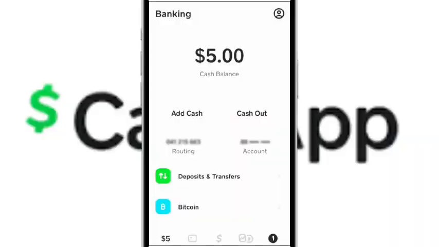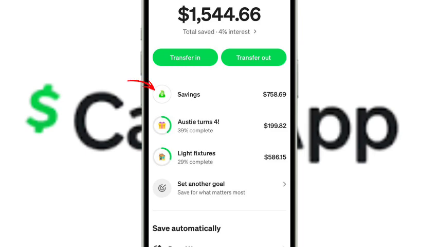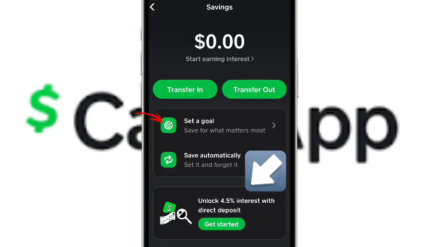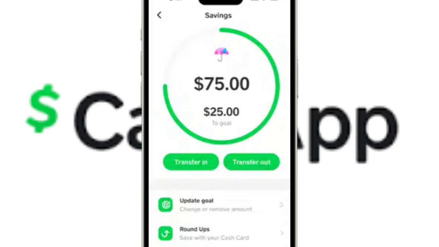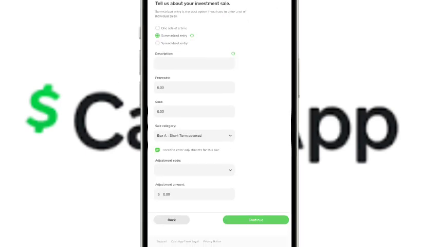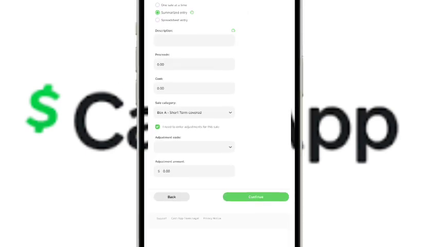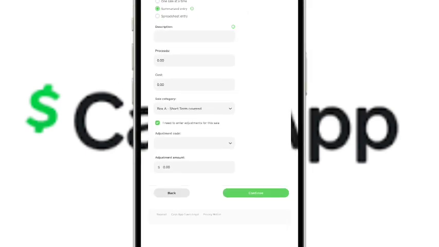To begin, open Cash App and tap the Money tab on the bottom left, then select the Savings icon. To create your first vault, tap Set a Goal, choosing a custom emoji and a specific target amount for things like an emergency fund or a vacation. Complete the Form W-9 tax confirmation within the app, which is a mandatory one-time step.